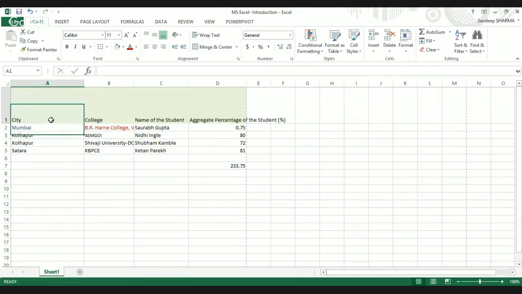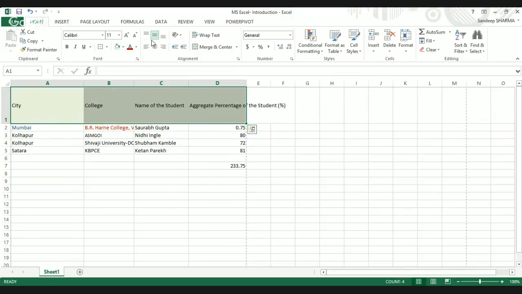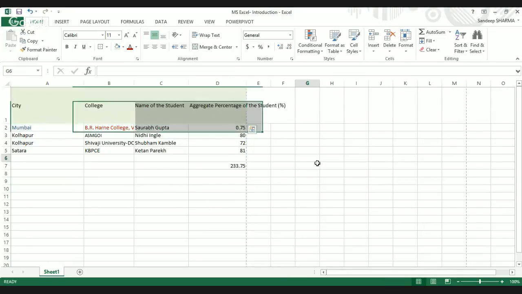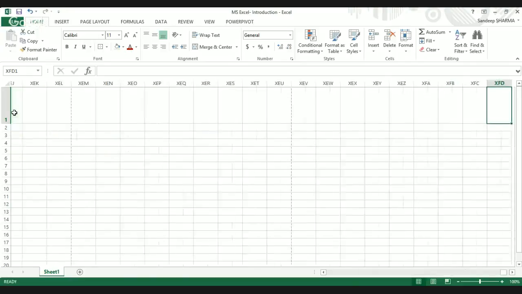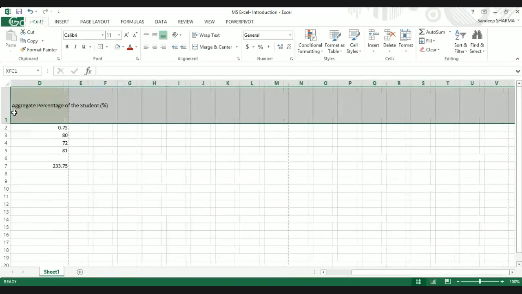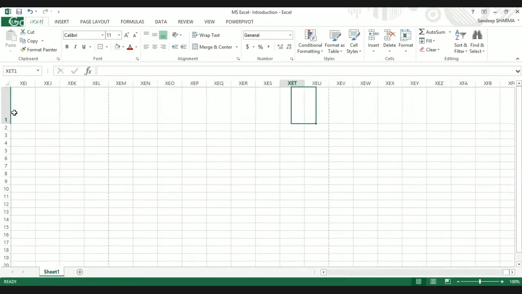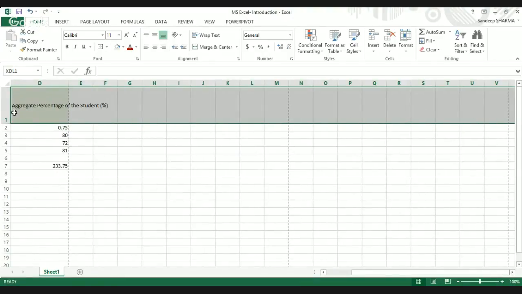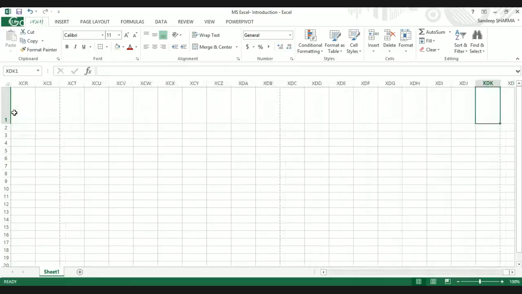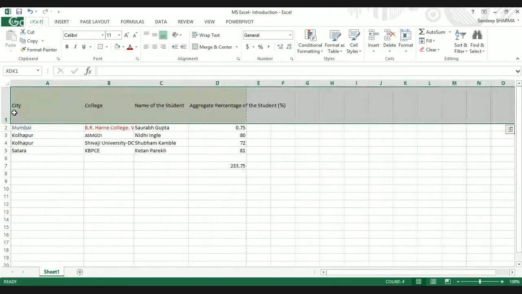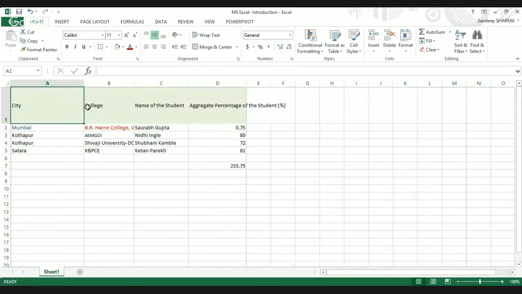So now you can see that everything is in the bottom. So if I move it to the middle, this is how it will appear, right? So if I move it to the top.